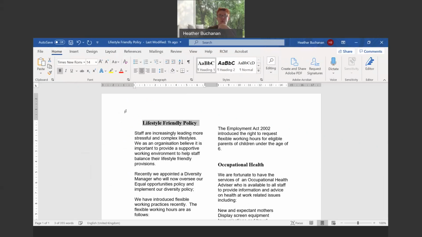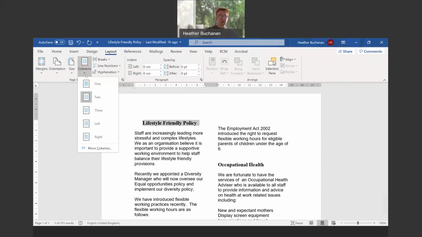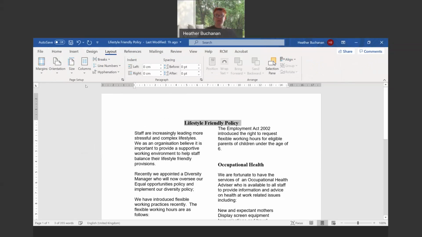As I say, I now want this line to be just one column. Then everything else in the subsequent section is going to remain in the 2 columns. So again, it's just the layout tab, into columns, and I'm just going to say 1. So that's centered the heading across the 2 columns.